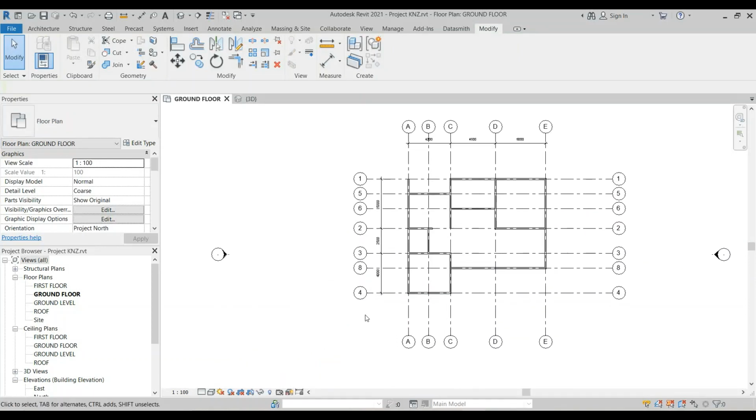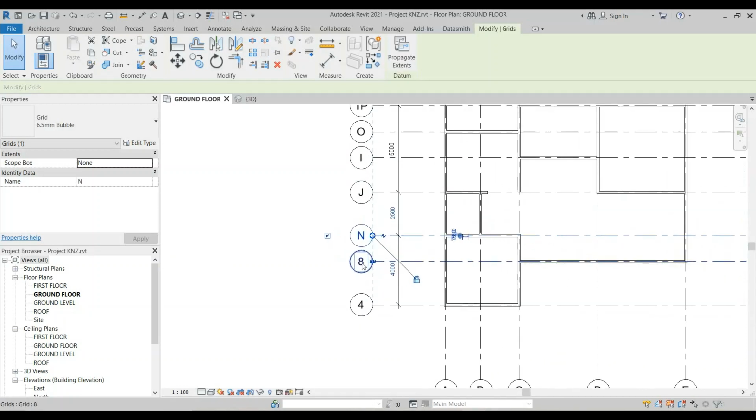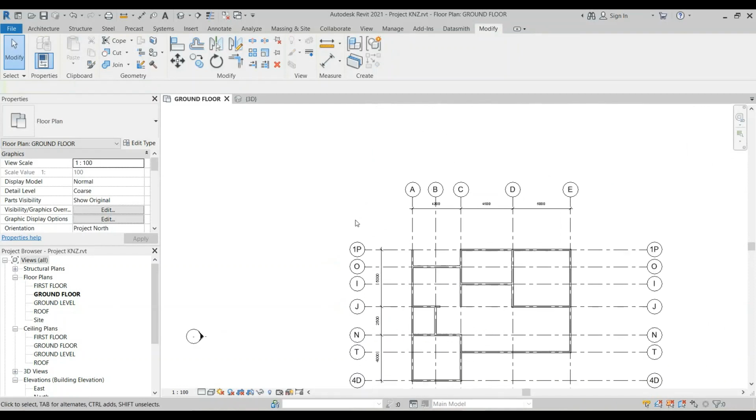Using the same approach, let's do similar for this. So let's use P here, O, and I here, J, N. We could have also just deleted the grids and joined new ones. I'll show you how we could have done that as well.